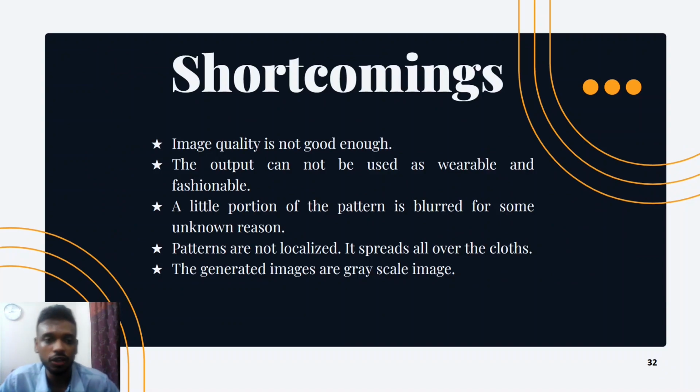There are some shortcomings in our model. The image quality is not good enough. The output cannot be directly used for usable clothing items. A small portion of the pattern is blurred for some reason. The patterns are not localized, they're spread all over the clothes, and the generated images are grayscale images, not RGB images.